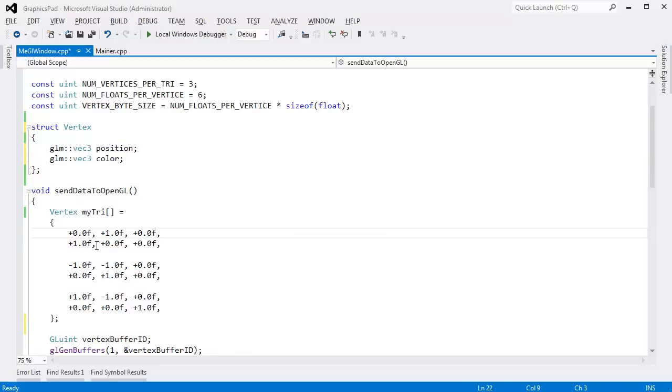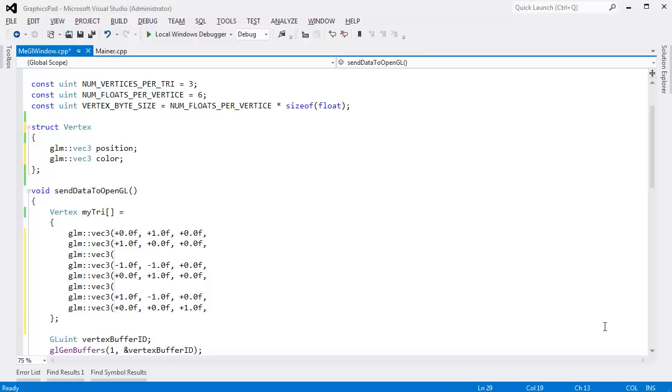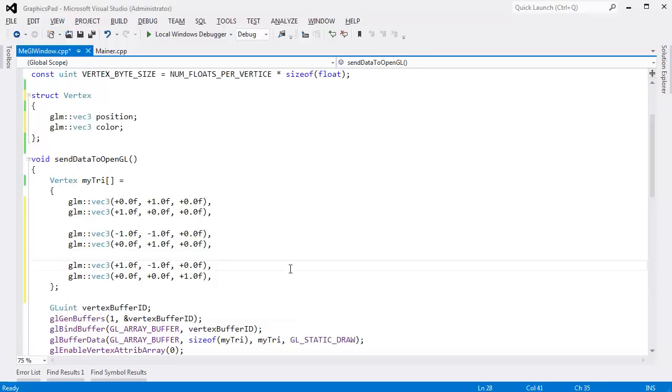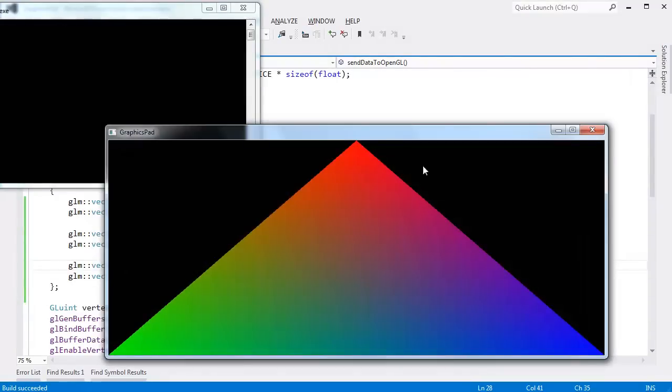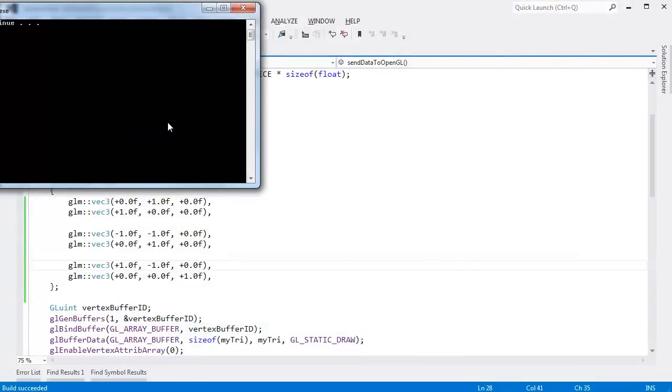So now I have to go as far as saying, well, alt drag, GLM colon colon vec3 parenthesis. And then over here, let's do a closing parenthesis. And then, oh, look, I got this empty one in the middle. Control L, control enter, control L, control enter. And we're back. We're golden. Control F5. Build this. The data is still stored identically. I get the exact same triangle.